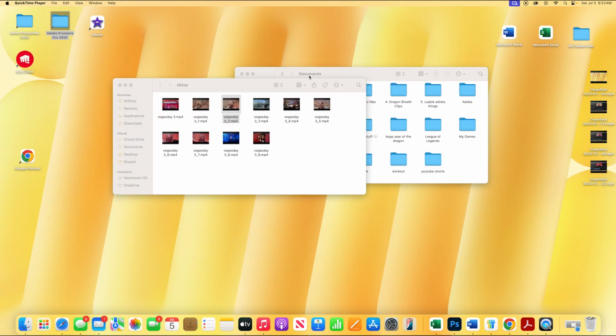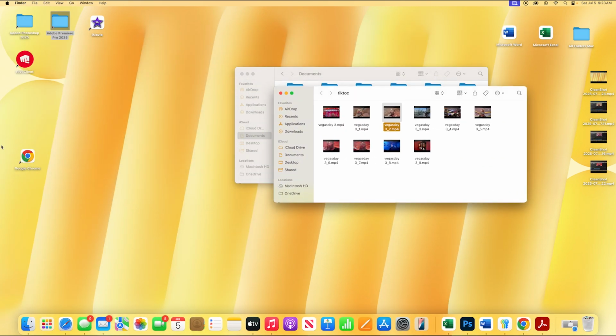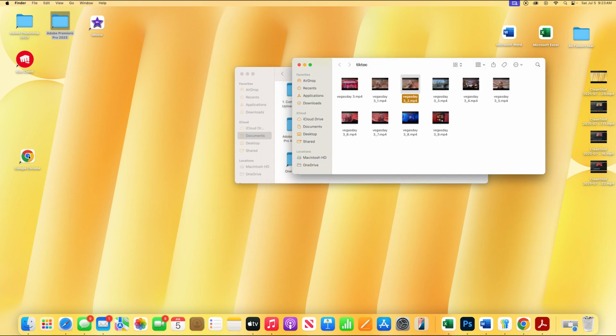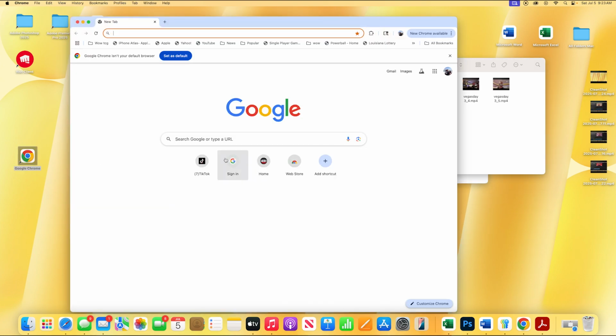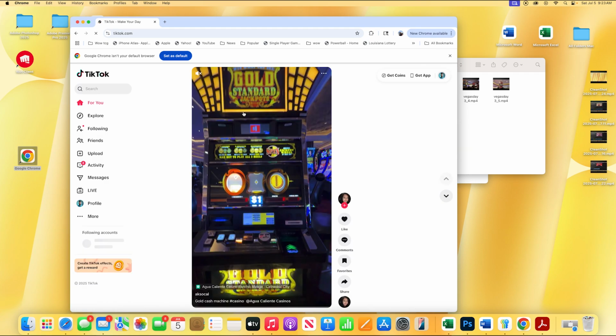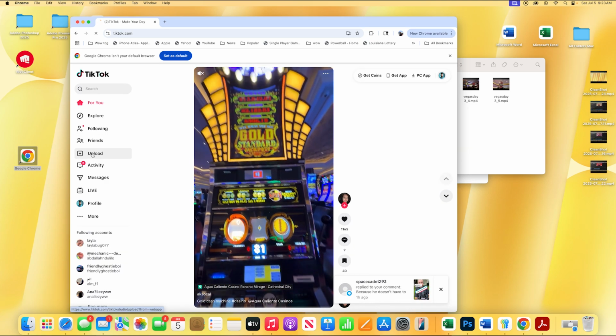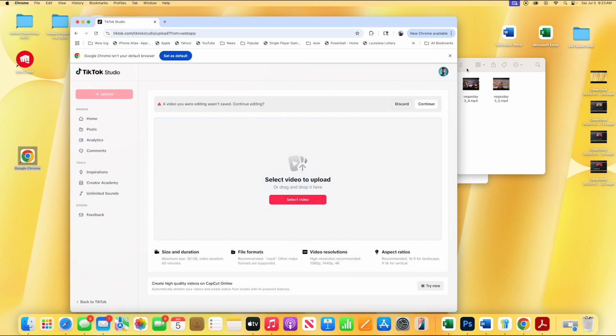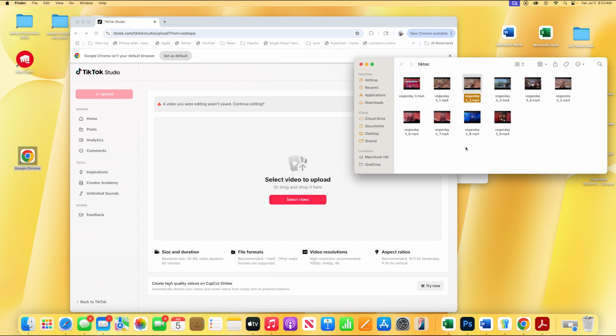So now we're going to go to TikTok. So if you have a Mac, TikTok works good on Chrome. By the way, if you do all of this on your phone, you don't need to do any of this. But we're going to schedule these now. So we're going to go to Google Chrome, TikTok. We're going to go to upload. We're going to drag one of these in here.